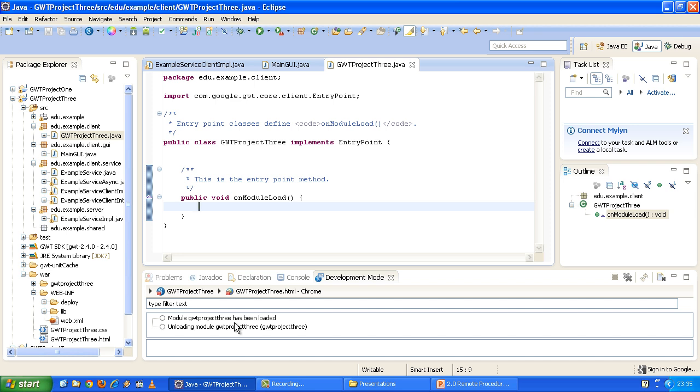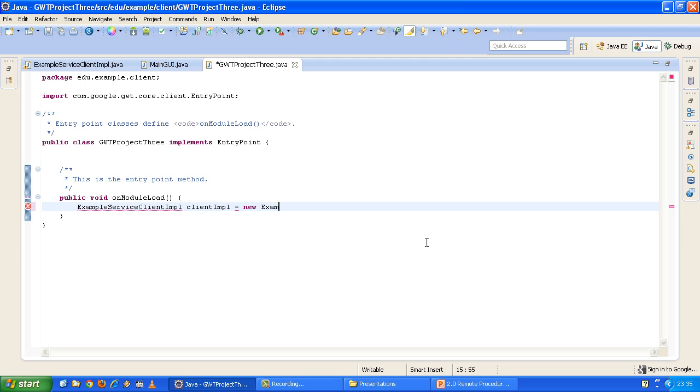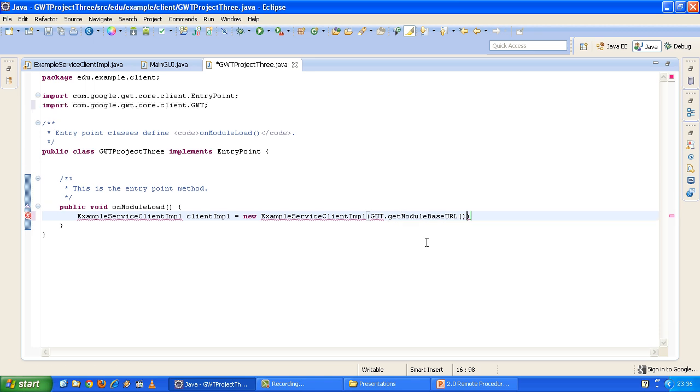And again, I better open up my example for this one. So in this case, I'm going to create an instance of example service client implementation. And I'm going to name it client implement is new. And let me just enlarge this because this is going to be a long line. Example service client implementation, GWT.getModuleBaseURL, which basically is the URL of my web application when deployed, plus the shortcut name again.